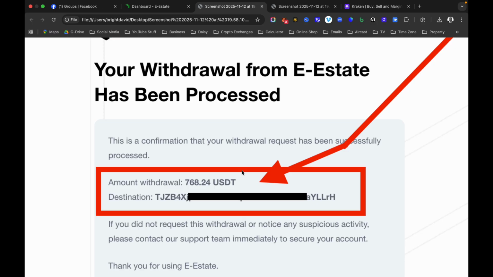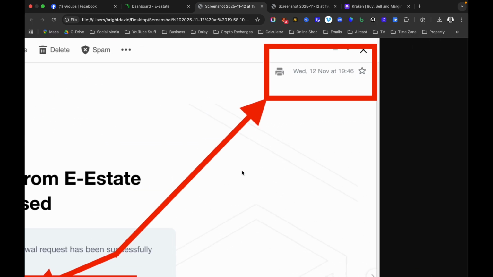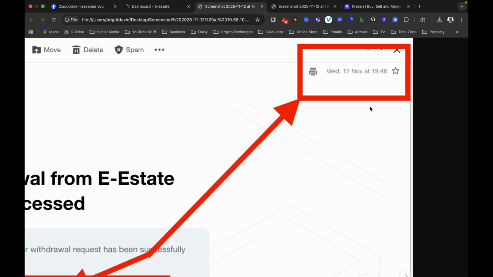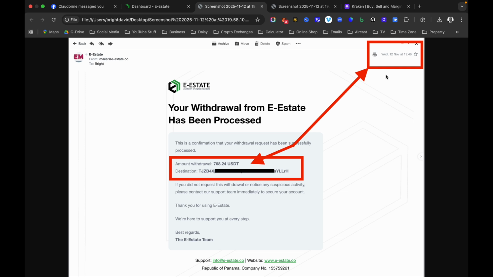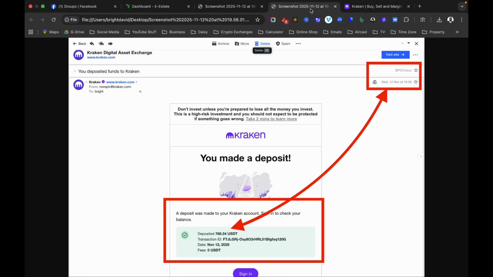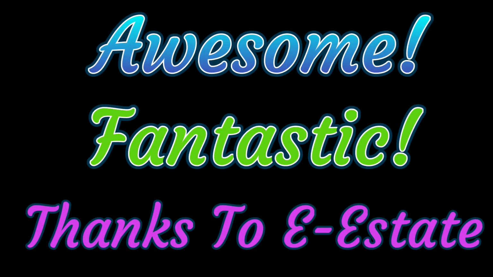This is great. And the reason why I have done this is to make you aware of the time, right? Look at the time that the email came, 1946. Remember, when I hit that withdrawal button, it was 1945. So to me, I believe this email came less than 1 minute, not even up to 1 minute, right? And right after I got this email, I received another one from Kraken confirming that payment, guys. Okay, it said you made a deposit. And where did that deposit come from? It came from eState. So there you go.